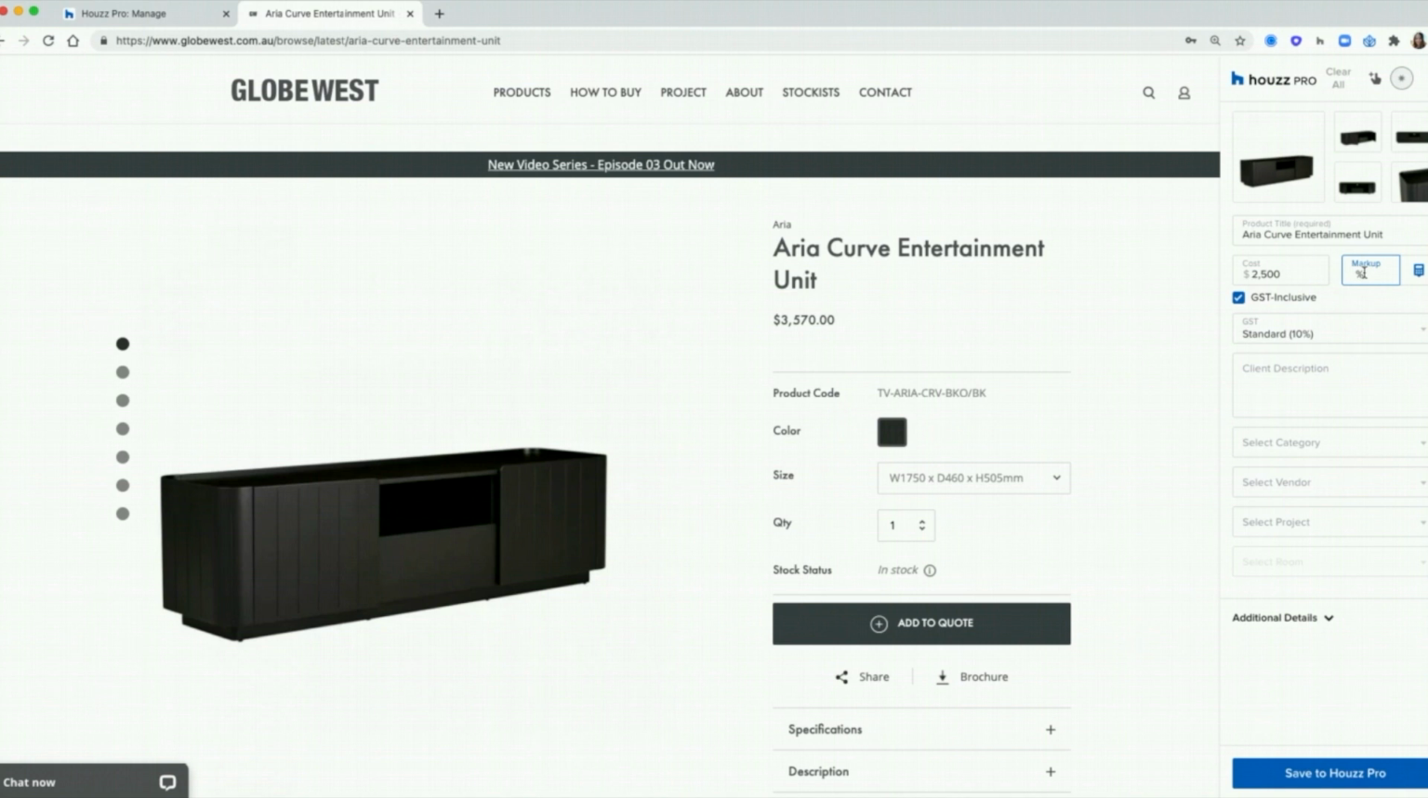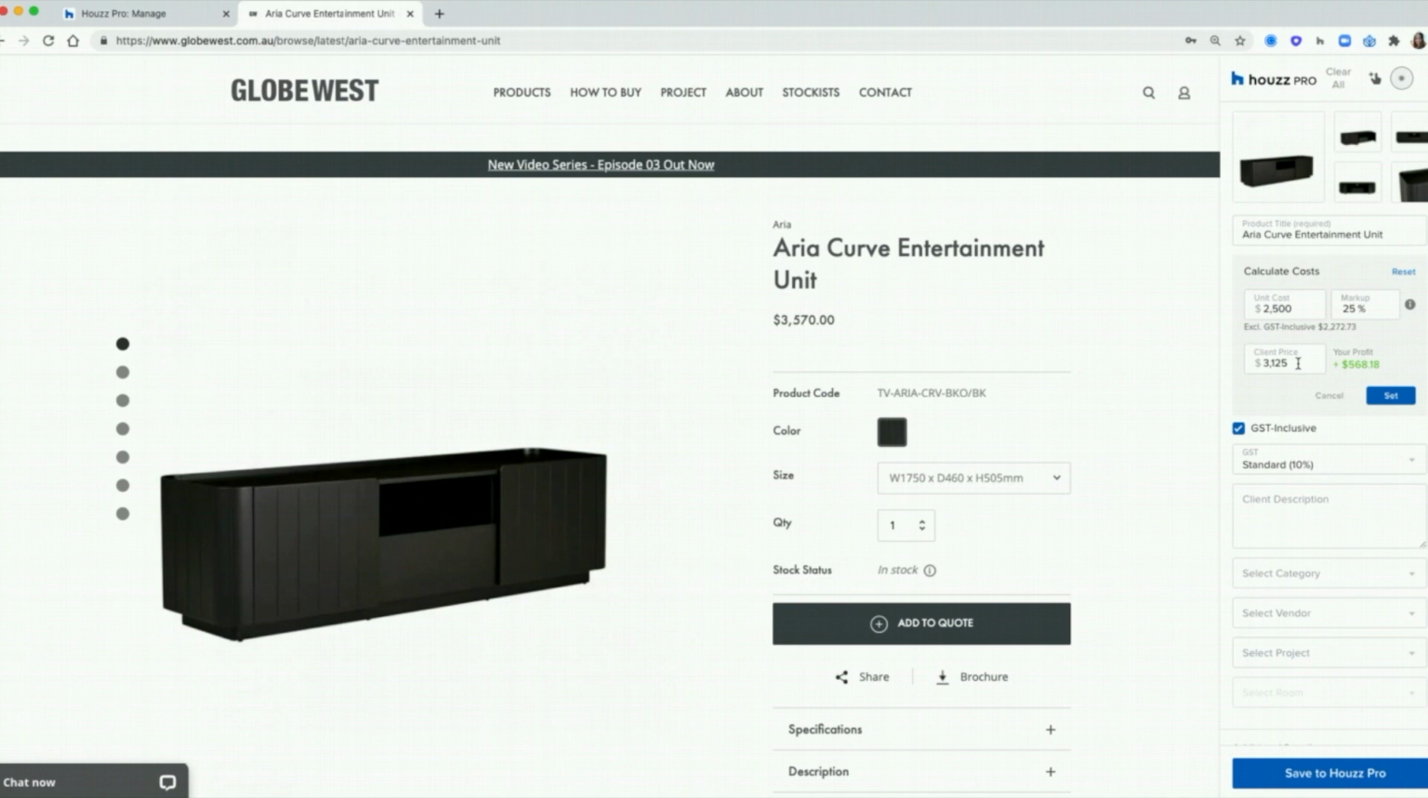So I'm going to add on a markup of an X amount percentage. If you don't work out of percentage and you just want to charge your client for retail, you can click on the calculate markup icon and just type in the recommended retail price into client price or whatever you want to charge your client. That's then going to work out the percentage for you, less math for you, and also give you your profit in a dollar amount. You can then click set, and that way every time you charge your client, they'll be charged $3,570 for the unit. You can obviously customize this document to document, but that's your default price.